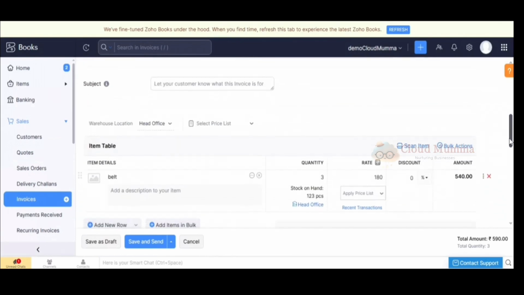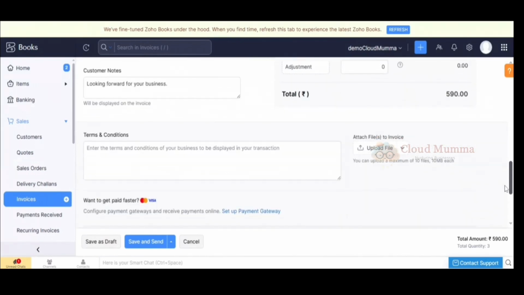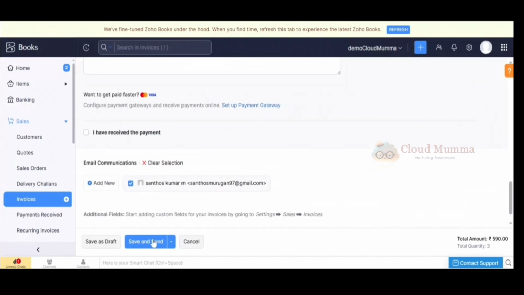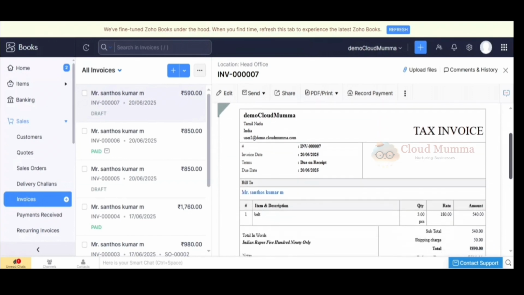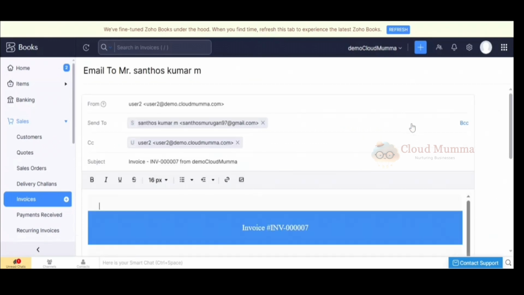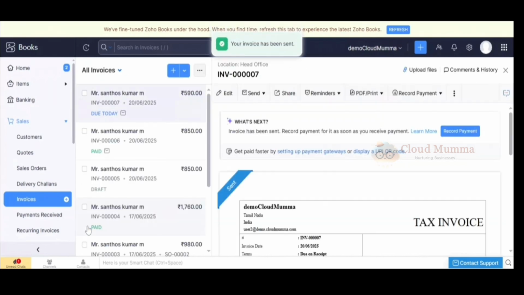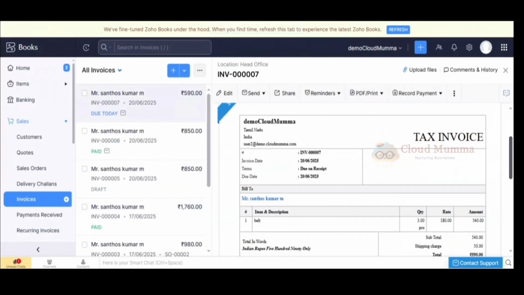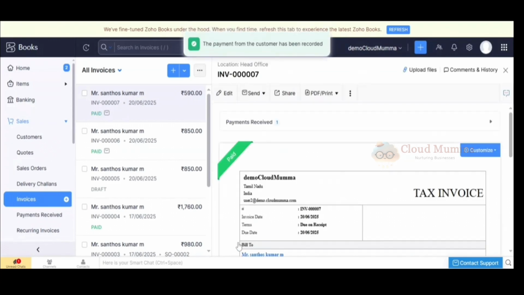We can make any changes if it is needed. Either way, if there are no changes to be made, you can save this. Once you have saved, the quotation will be converted into an invoice in a draft state. If you want to send this to your customer, you can send the invoice. Send to the customer. Here the invoice has been sent. If the payment has been made, you can use this option to record the payment.